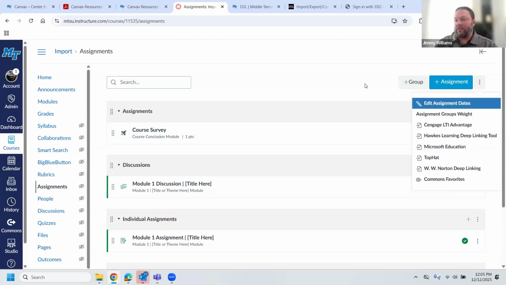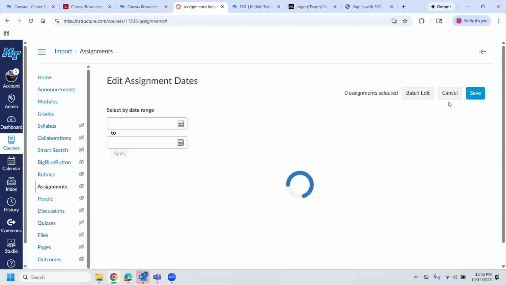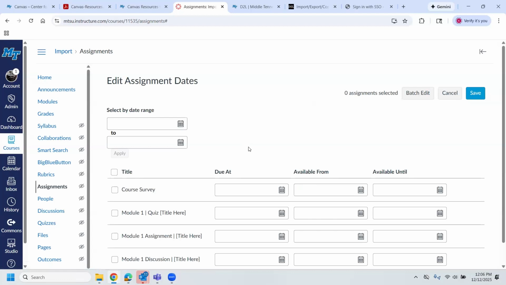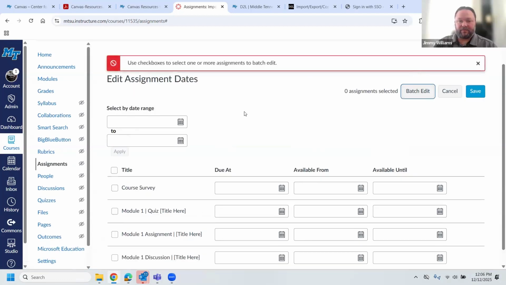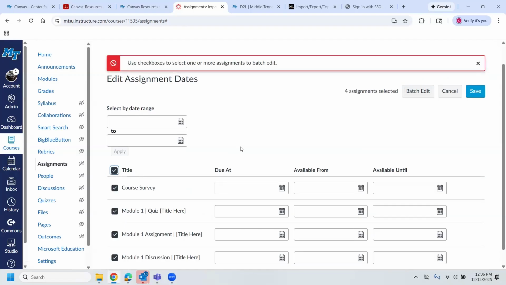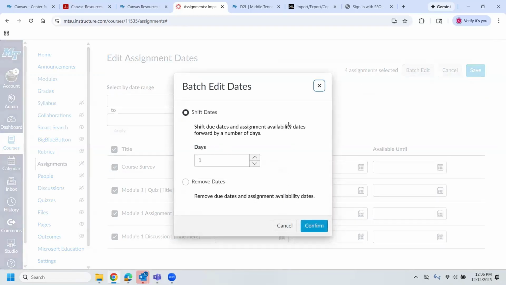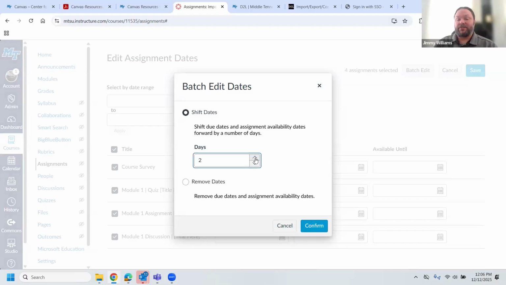Sherry, where is that bulk? Click on edit assignment dates. Oh, you mean the one highlighted at the top? Got it. Yeah, that one. And then look, see where it says batch edit there? You can actually do all of them at once and just get your calendar out and put your availability dates and everything there. Perfect. So you can shift your date.